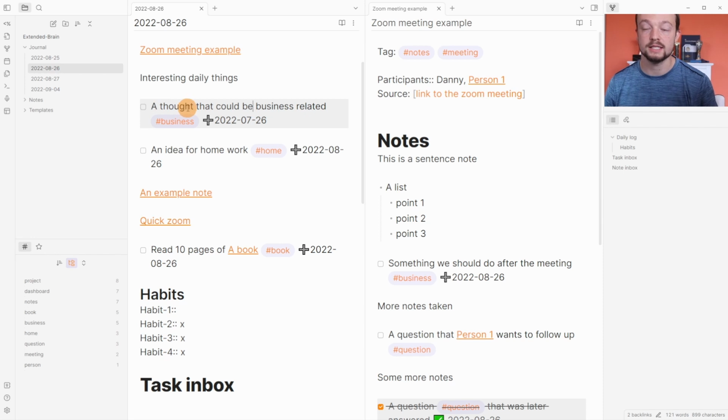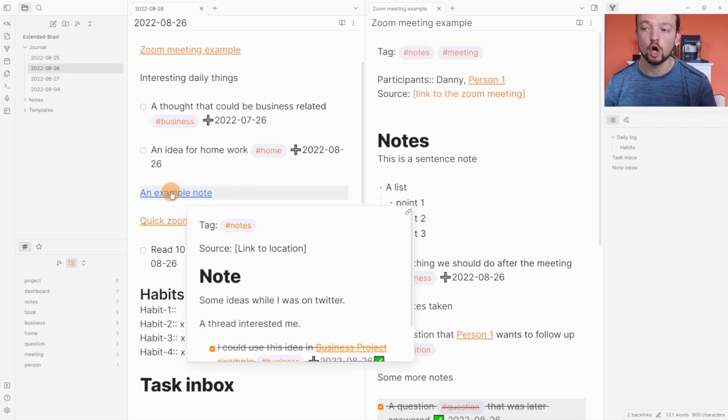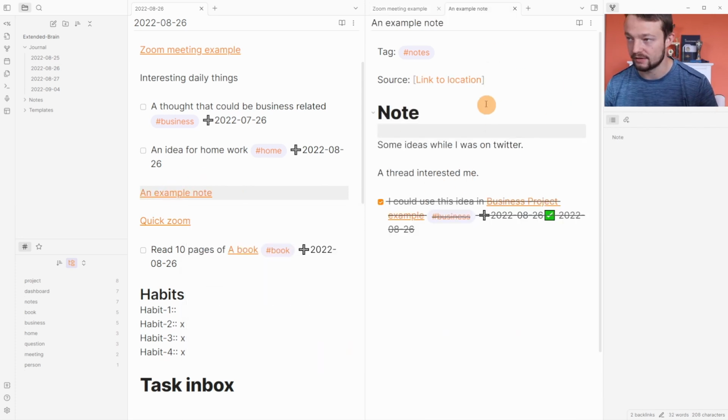So I typed it in the daily note as a task and then #business. Then there was another idea but related to the home space, so #home. I then either consumed a blog, watched a video, listened to a podcast, and I made a note on that. And you can see it looks very similar to the meeting note. Again, this is the template that you can just add in, which brings the tag, brings the source.